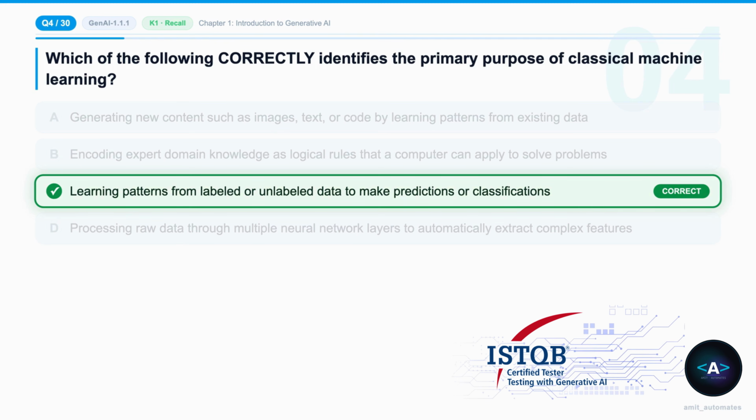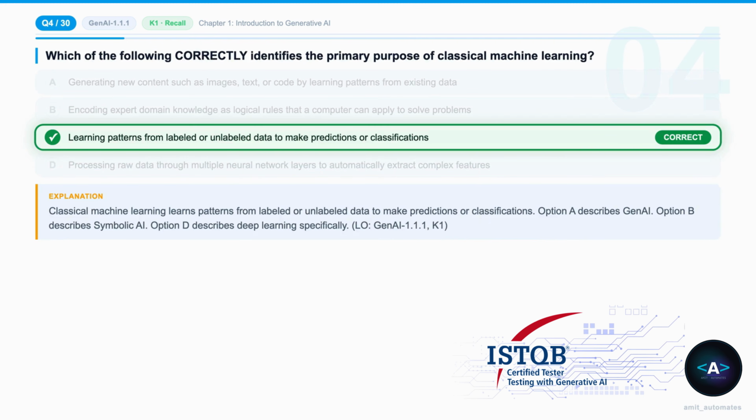The correct answer is option C. Learning patterns from labeled or unlabeled data to make predictions or classifications. Explanation. Classical machine learning learns patterns from labeled or unlabeled data to make predictions or classifications. Option A describes GenAI. Option B describes symbolic AI. Option D describes deep learning specifically. LO GenAI 1.1.1 K1.